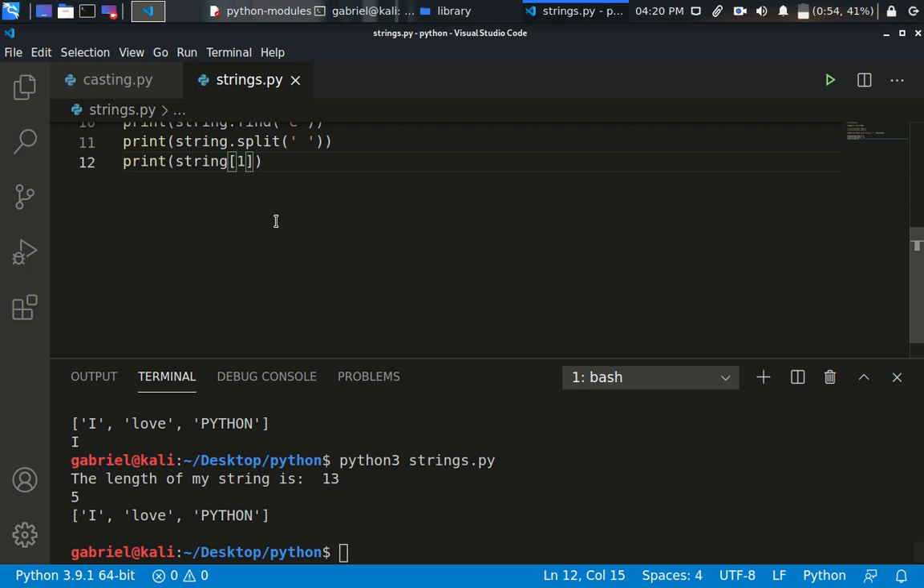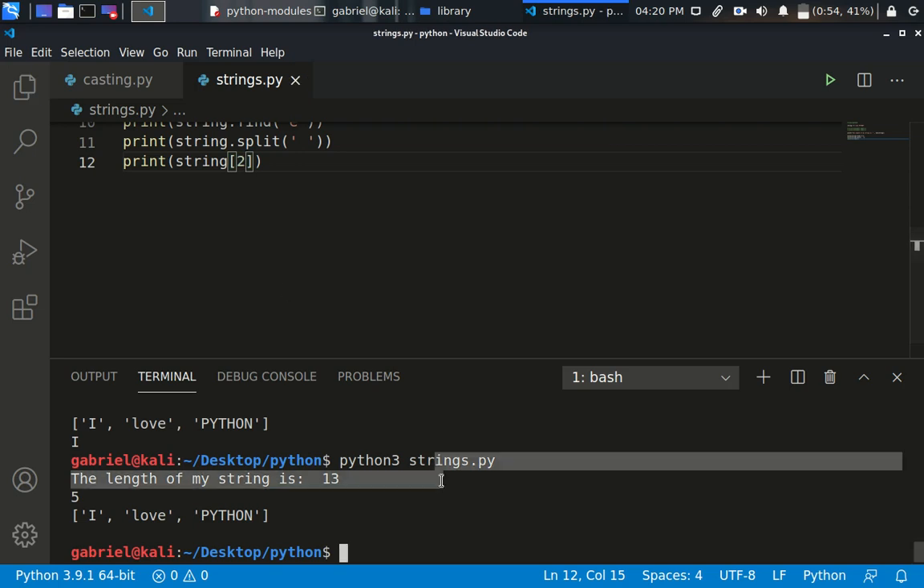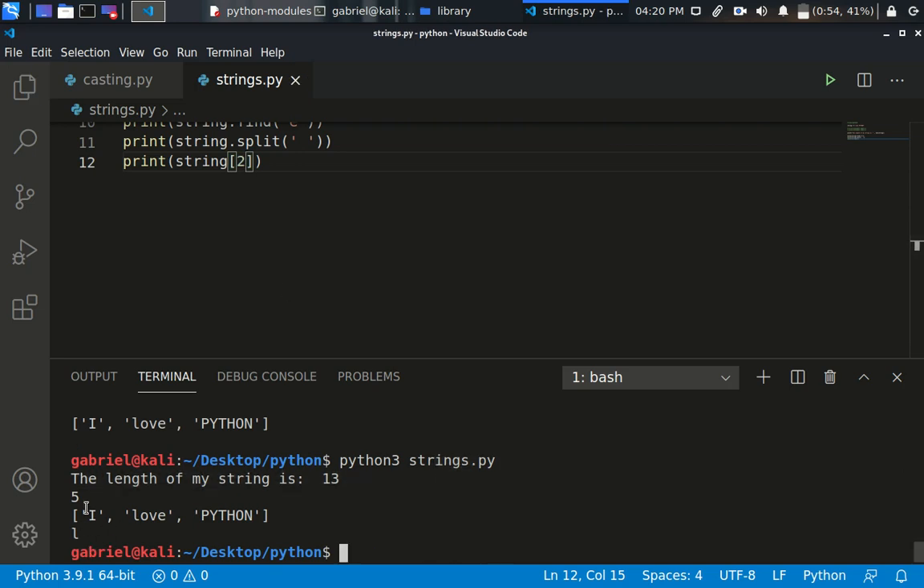If you try to print out index 2, it is L, and we can also try to print out index 3. Okay, let me just use 5. So we are expecting E. Okay, that works really great.